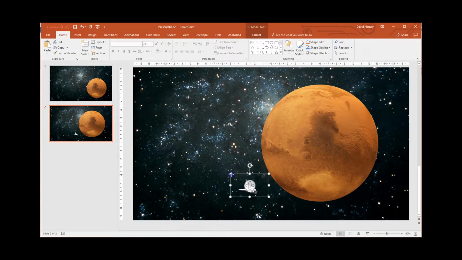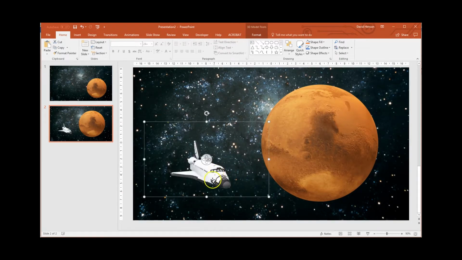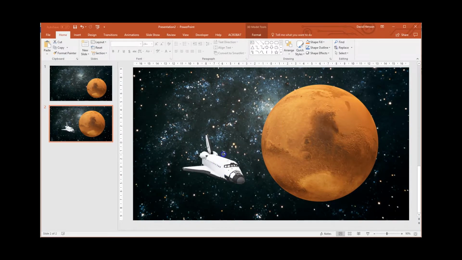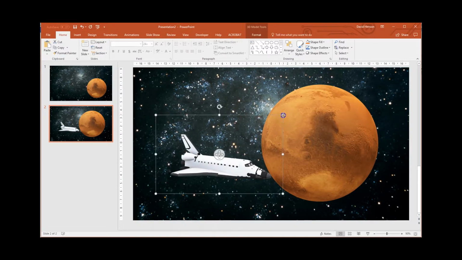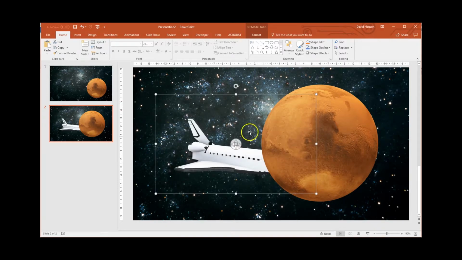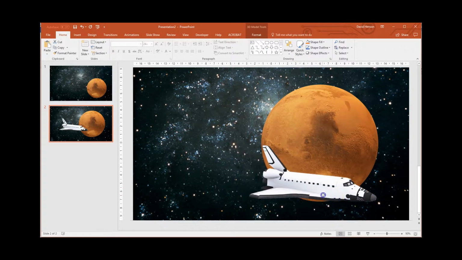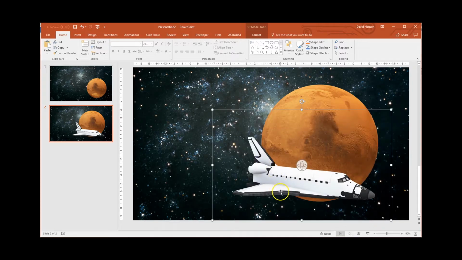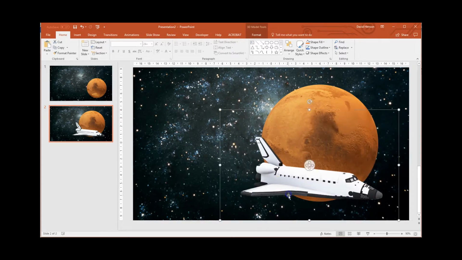And we're going to enlarge the space shuttle, and we're going to tilt it round so that it goes past the planet. Make it even larger than that, I think. I'll bring it to the front, that might help. And we'll put the shuttle on our image like that.